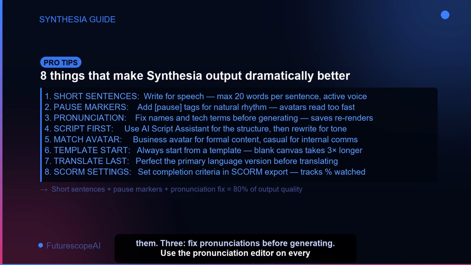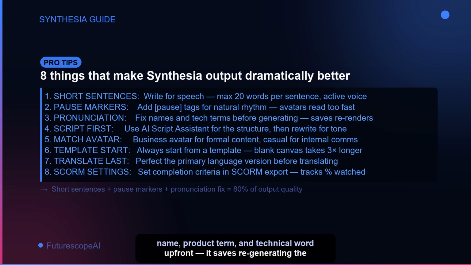3. Fix pronunciations before generating. Use the pronunciation editor on every name, product term, and technical word upfront. It saves regenerating the entire video for one mispronounced word. 4. Use the AI script assistant for structure, then rewrite for your brand tone. The assistant gives you a solid outline, the rewrite is what makes it sound human.